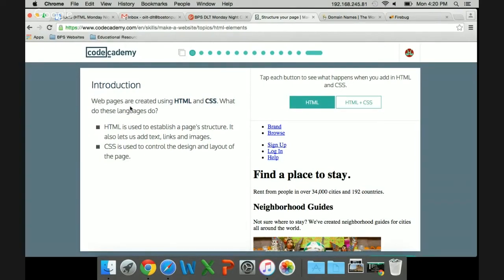Web pages are created using HTML and CSS. What do these languages do? So again, HTML, hypertext markup language, is an actual code language, and CSS stands for cascading style sheets. They're both used in web production. However, HTML is the more integral aspect of web development, because it deals more with the text. The CSS deals more with the layout and the design of the site, not necessarily the content per se.